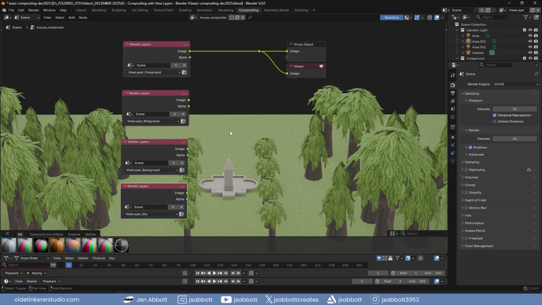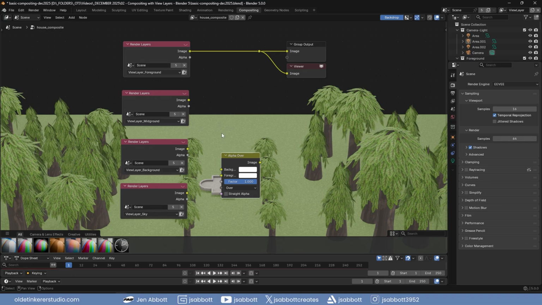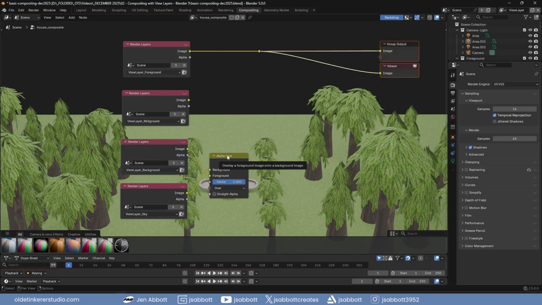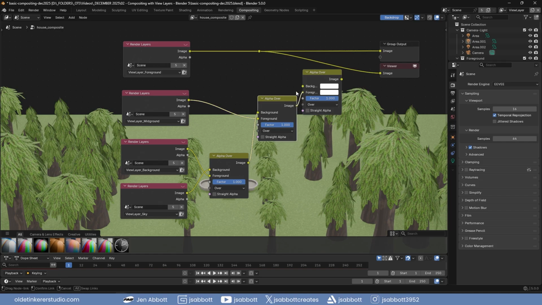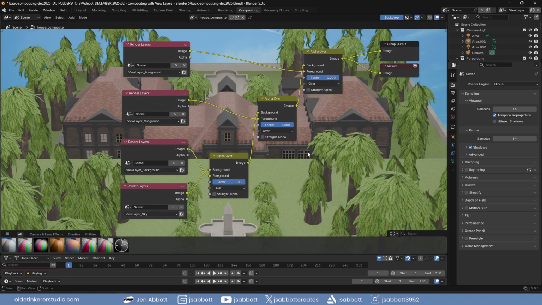To combine these view layers, you will need to add an Alpha Over node. Combine 2 of the view layers, one background and one foreground. Duplicate the Alpha Over and connect the remaining view layer nodes. The final Alpha Over will then be connected to the group output and the viewer nodes. You can now reorder the view layers as needed.